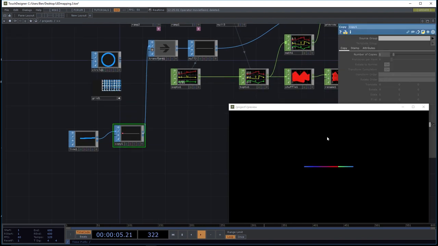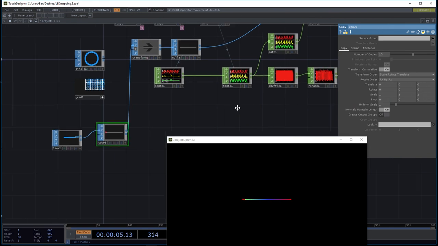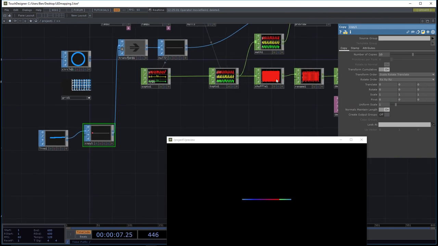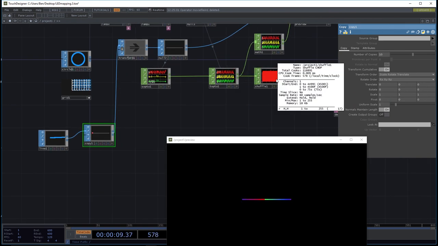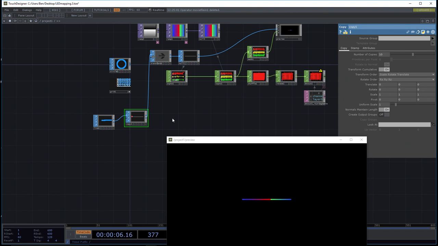Anyway, so we have this copy sub here, and the first parameter you can use is the number of copies. Let's say we have 150 LEDs, and we'll have a magical amount of 10 rows of these LEDs. So I'll set the number of copies to 10. We right away see that this makes it 1,500 LEDs in total.